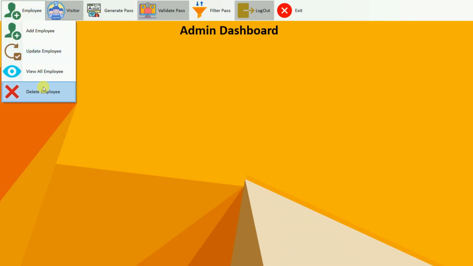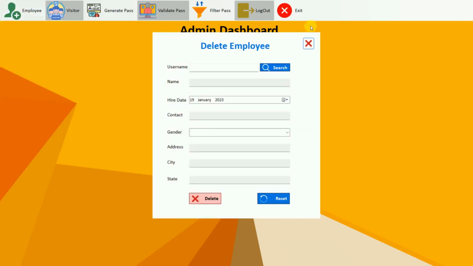So if I click on login, go over here, and click on delete employee, you can see that delete employee is now opened in the proper position. If I try to search for EMP99 or something wrong, you can see "employee not found". If I try to search for the valid employee, that is EMP99, which we added in the previous video.